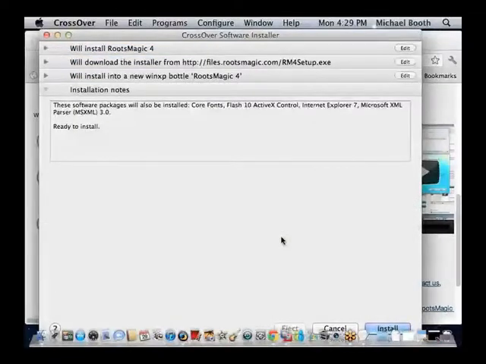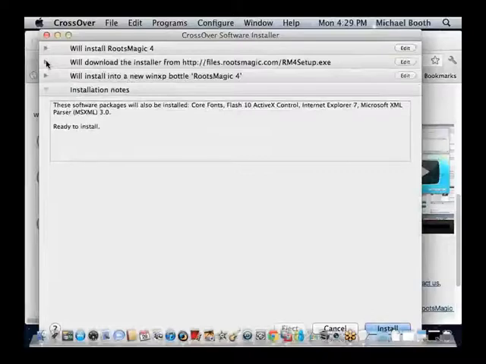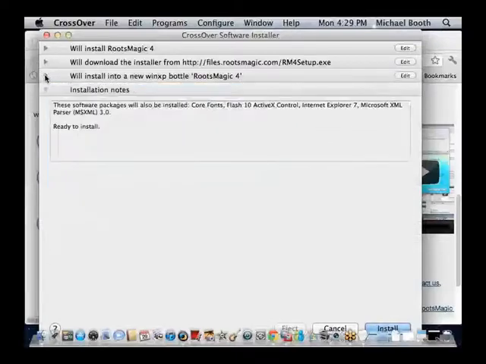And it says up here, I'm going to install RootsMagic, and it's going to download the installer off of our website, and it's also going to install core fonts, the Flash ActiveX Control, Internet Explorer, Microsoft XML parser, and so on. These are not necessary to run RootsMagic.